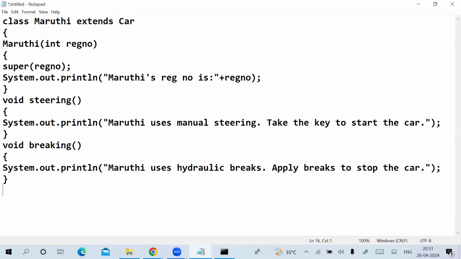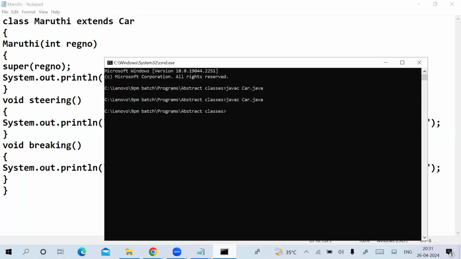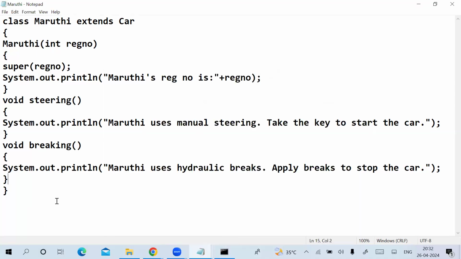I'm closing this class, Maruti. Let us save this program with the name Maruti.java. And you can compile this program. But you cannot execute this because it lacks a main method.